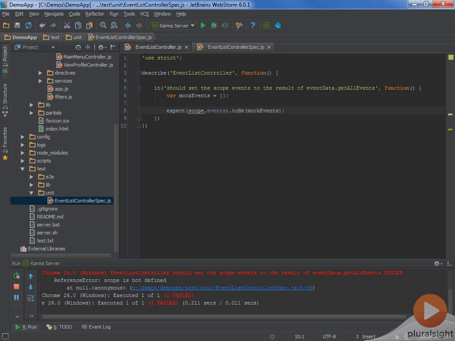So the first thing we'll notice is I'm getting an error because the scope object isn't defined. So let's define that variable. I'm going to define that above the it in the describe because I'm going to modify that in my beforeEach. The next problem I've got is that I don't actually have my controller created.